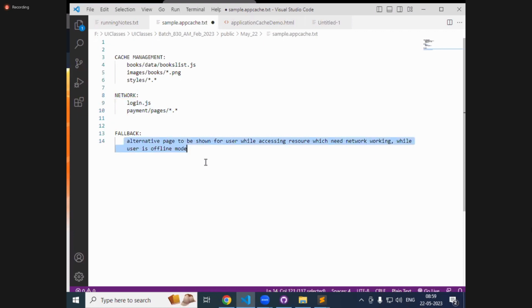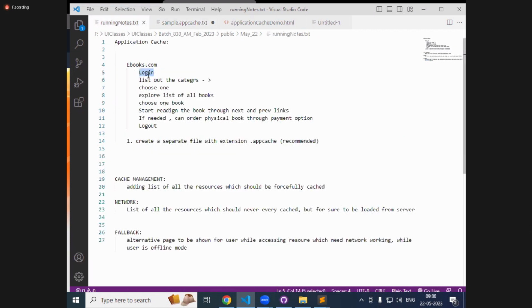What do you mean by this fallback block? Fallback block is an alternative web page which has to be shown while accessing the resources which need a network connection while the user is in offline mode. Now let us take this scenario. The user is logging in. I have a network connection. I am going to the list of all the categories. I have a network connection. I am choosing one category. Network connection is there. Exploring the list of all the books.